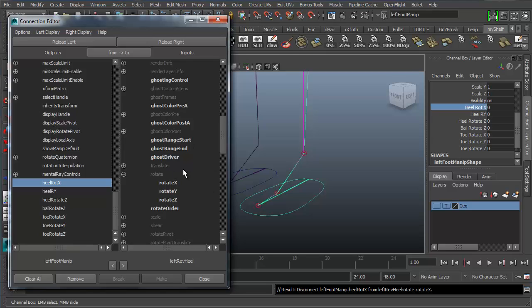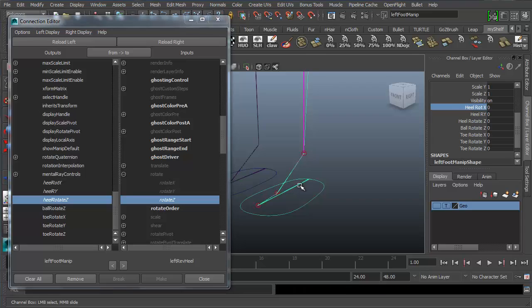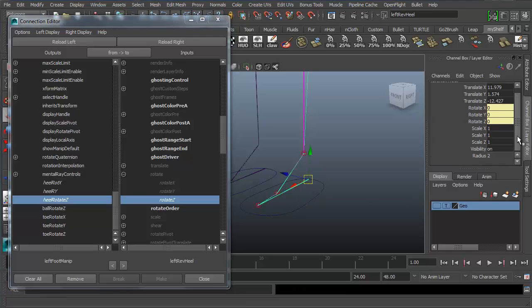Okay? But basically all you guys are doing is you're connecting exactly what these are for. So heel rotate X is going to be connected to the rotate X of that joint. Heel rotate Y to the rotate Y of that joint. Heel rotate Z to the rotate Z of that joint. Okay? And these are all for the different joints. So these are for the heel, and that's basically this one right here, okay, the left reverse heel.